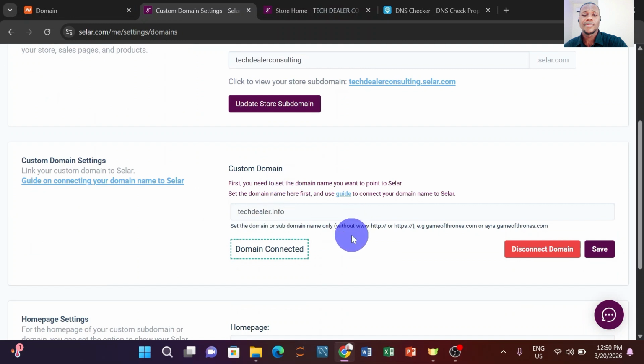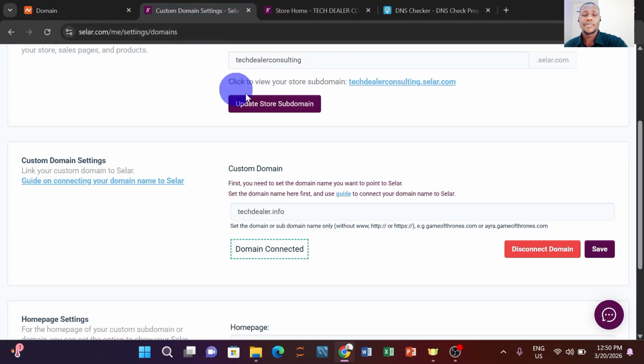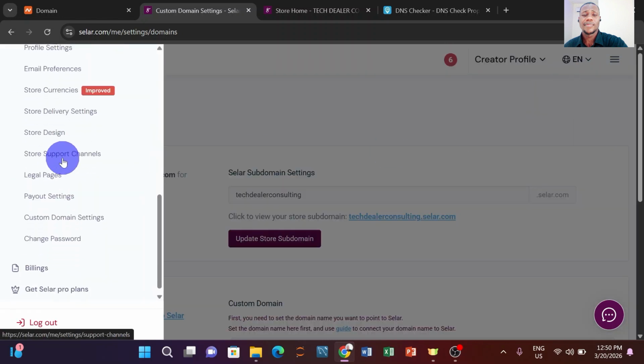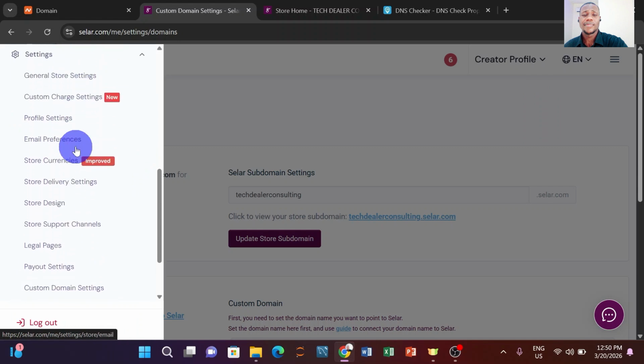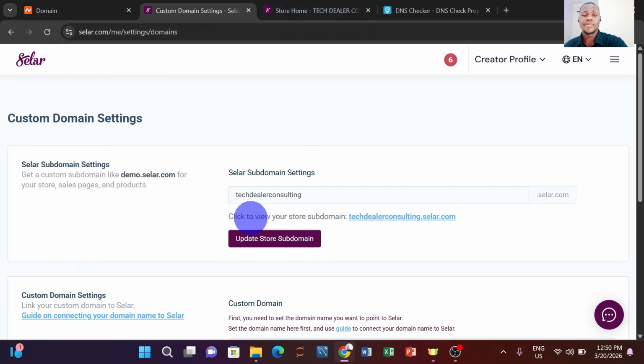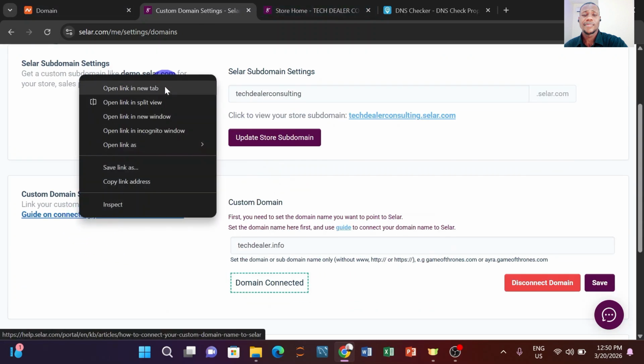So for you to do this for your business, imagine you've actually purchased your domain name. When you come to Seller, like you saw, you click on that hamburger icon and go to settings. You click on this custom domain and it brings you here. Then you click on this guide here. Let me open this on another tab.